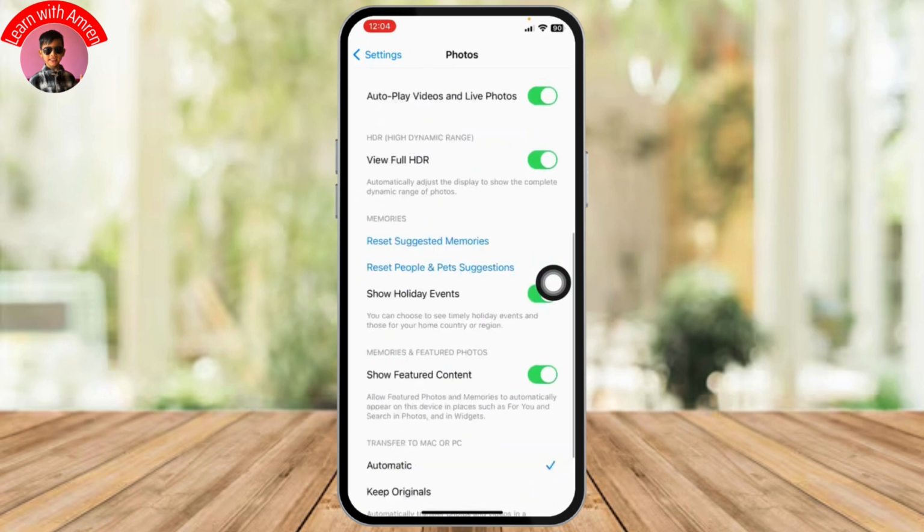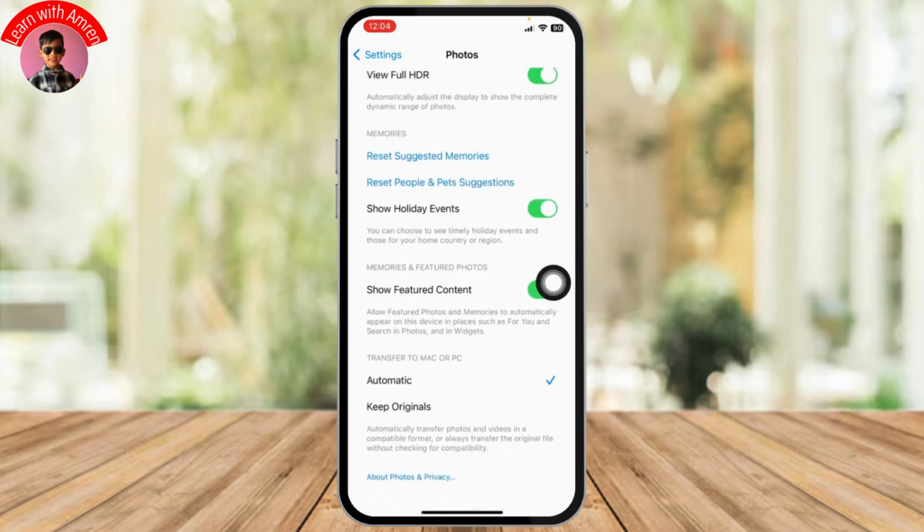Once you click on it, now all you have to do is just scroll down once again until you see this option called show featured content. If you have allowed this to automatically appear on these devices, it will be seen on your For You or search in Photos or in widgets. So you can simply disable it and your issue should be fixed just like that.